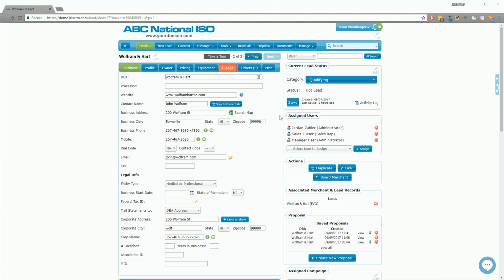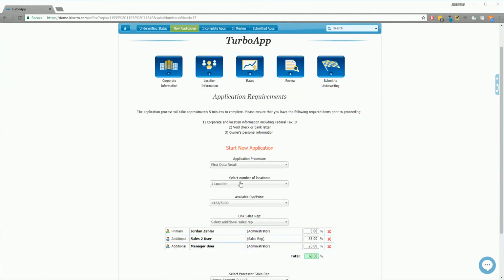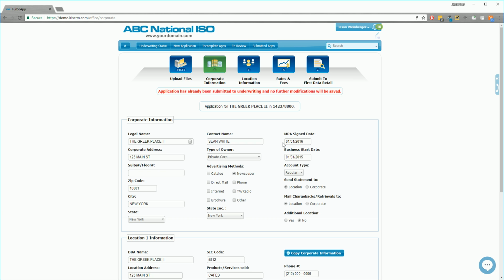Once an e-signed app comes in, your users will simply click Board Merchant, and this will take them to TurboApp. TurboApp is our boarding tool. The users will see the sales reps linked to the account and select the appropriate processor to submit the deal to. They will not need to hand key every field, but instead simply review the information that has been pulled in from the lead.